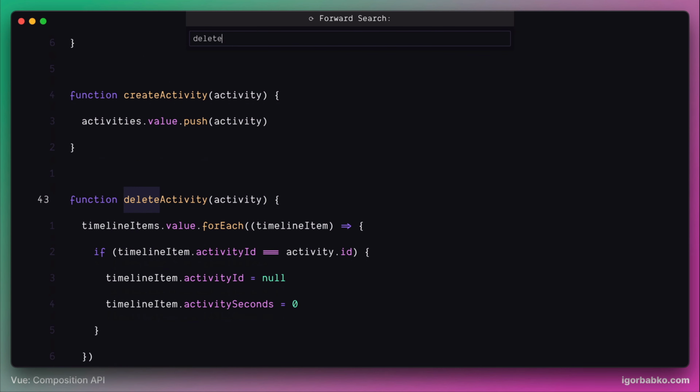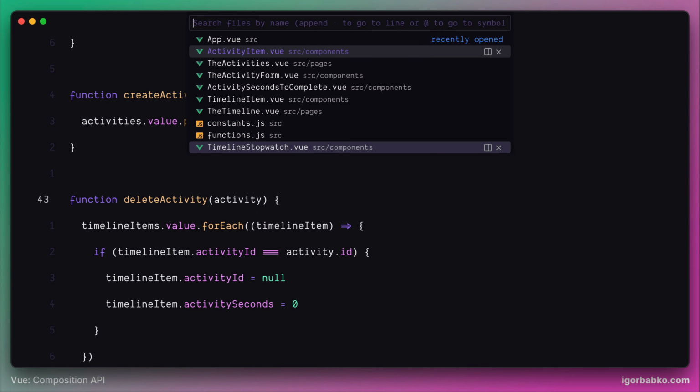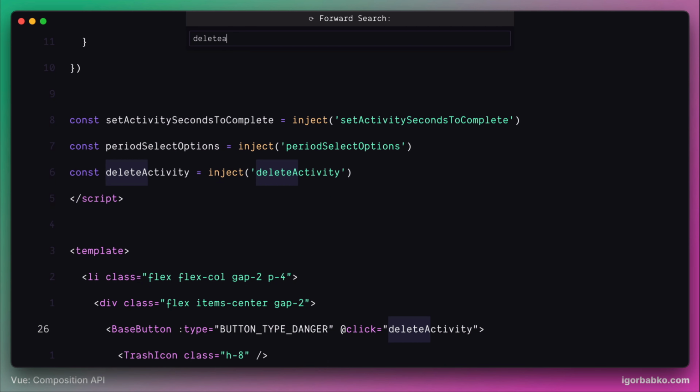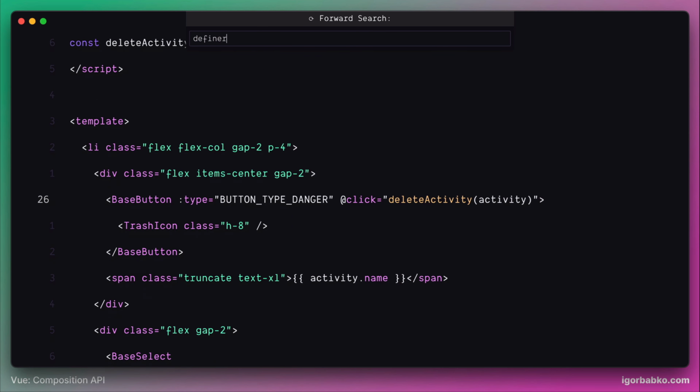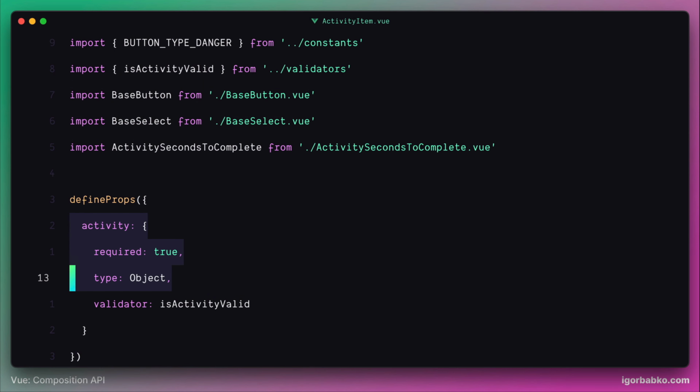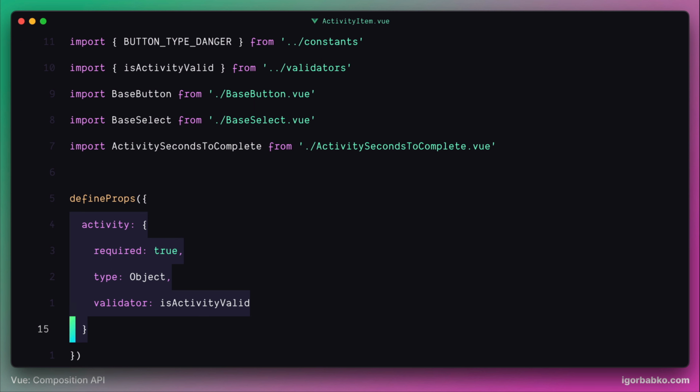And now let's take one more look at delete activity function. As we can see, it receives one parameter which is activity object. So when we call this function, we need to provide this argument. So let's pass activity object in this function in here. And this activity object is available in this component since this is prop. So it gets passed within this component from outside.